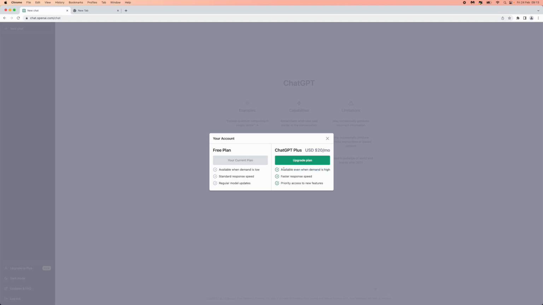As you can see, available even when demand is high. So if you pay for a paid subscription and upgrade to the ChatGPT Plus plan, you will be able to access ChatGPT even when the demand for ChatGPT is high. So they are the 4 ways that you can try and solve the problem, guys.